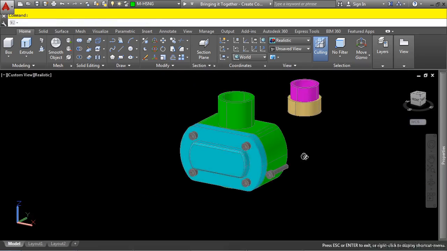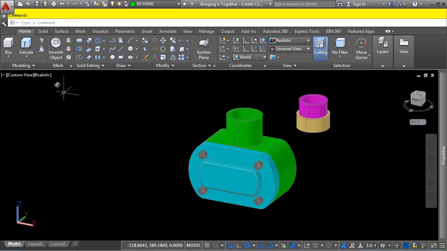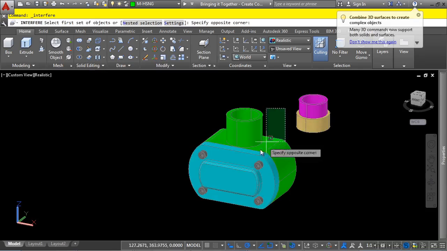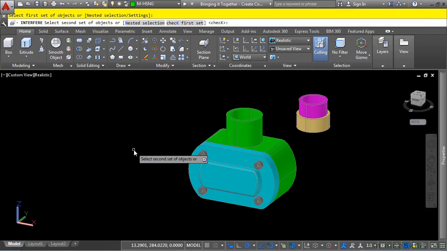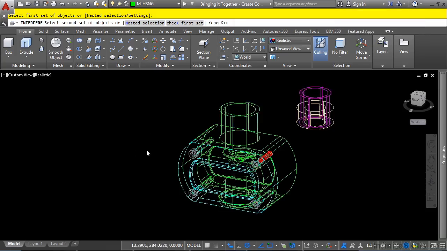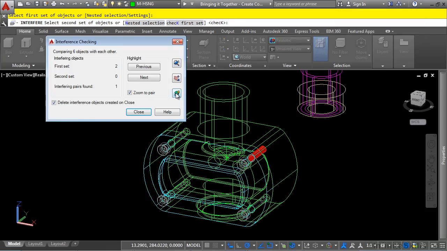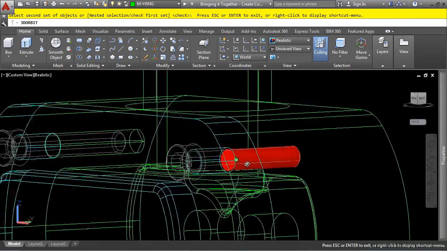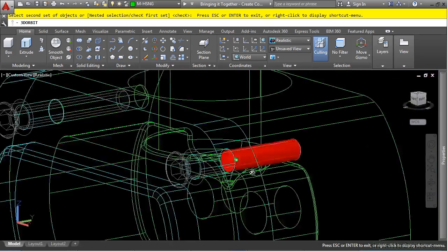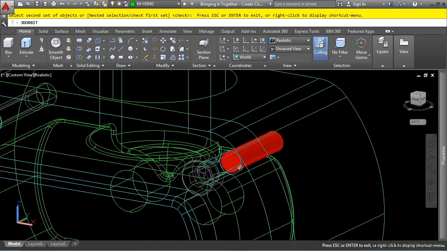Let's go ahead and do an interference check here. Let's navigate to the Home tab, Solid Editing panel, and then we have the Interfere command right here. Let's just go ahead and select all the objects and then press Enter. For a second selection set, since we do not have one, we can just go to the check option and press Enter. Notice that we have one interfering pair found, and if you want to zoom around, click on the Orbit tool, and you can wheel in, and notice that it's actually inside this part right here.